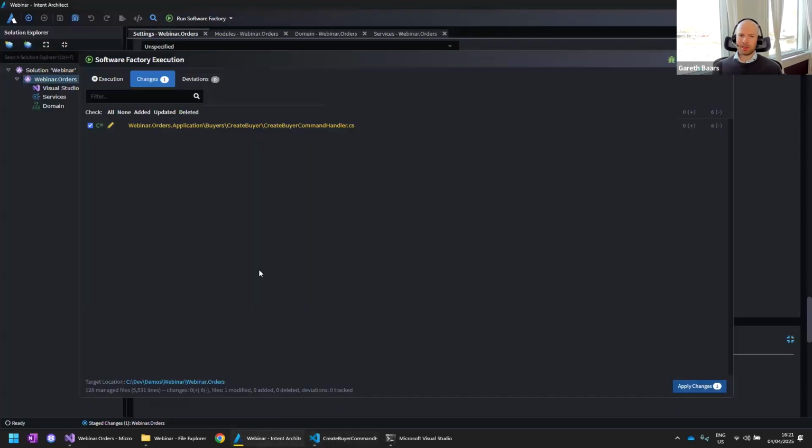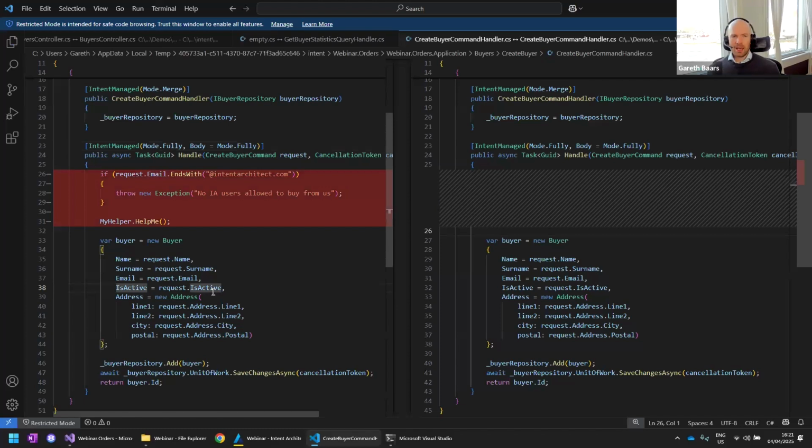The reason this is happening in real time is because we've got an active software factory execution. It's watching the code base. If a change happens to the code base, it will rerun that change through, reprocess it through the algorithms, and update the projection for us pretty much in real time.